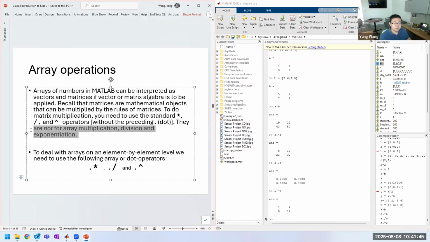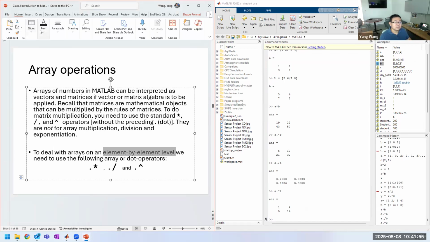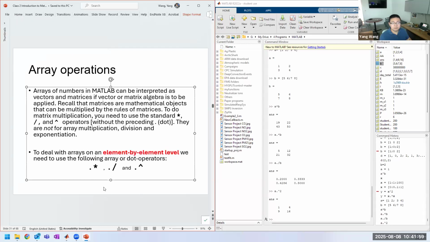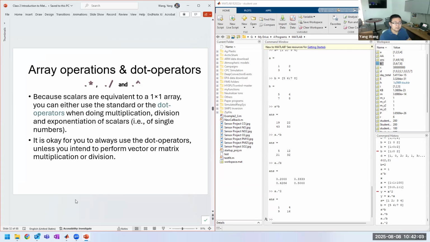They're not for array multiplication, division, or exponentiation, to deal with arrays on an element by element level, right? So let me just highlight this. If you want to do calculation on an element by element level, we need to use the following array dot operators as I showed over here.